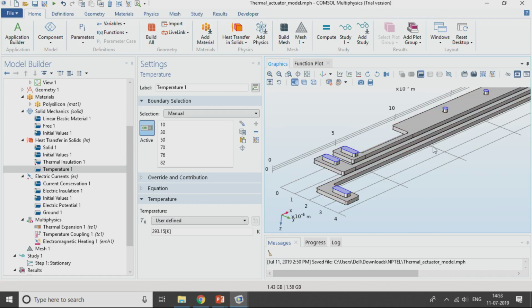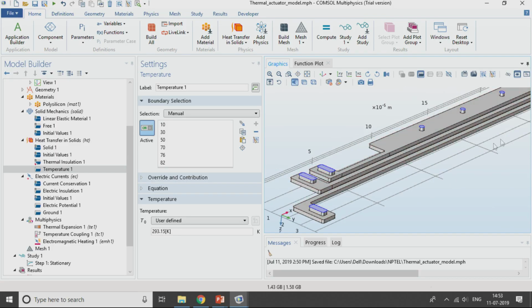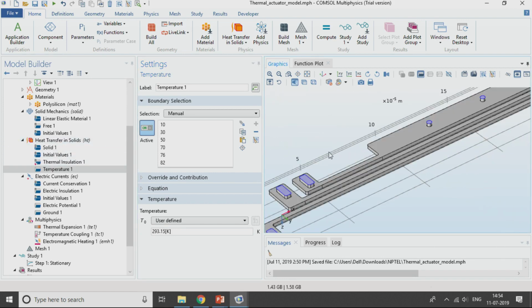Okay. So, I have applied temperature boundary condition on the top of the dimples and on the top of the anchors. These boundaries will be maintained at 293.15 Kelvin, that is 20 degree Celsius. Next, I need to apply convective heat flux on all the remaining boundaries.